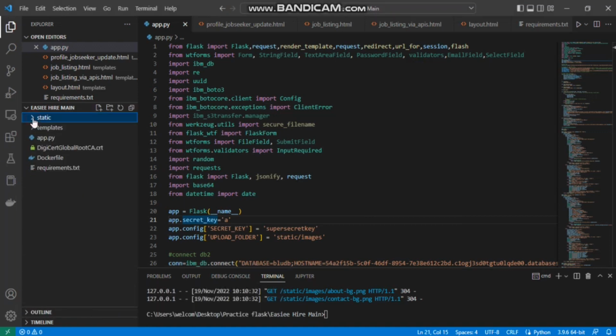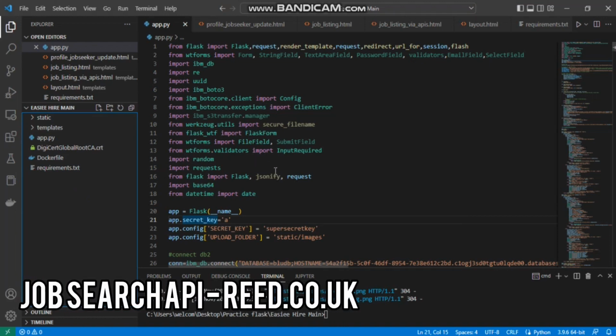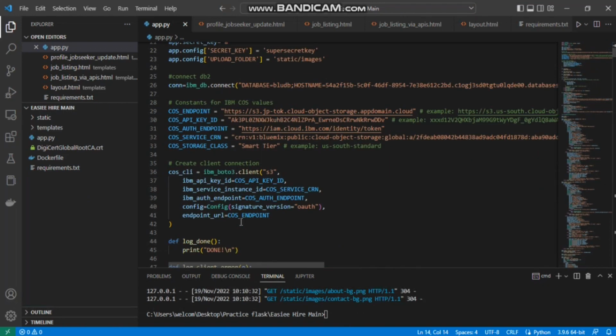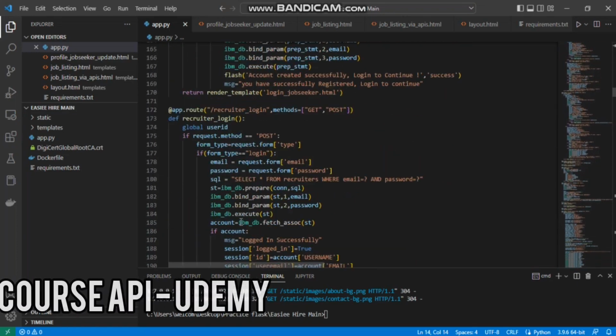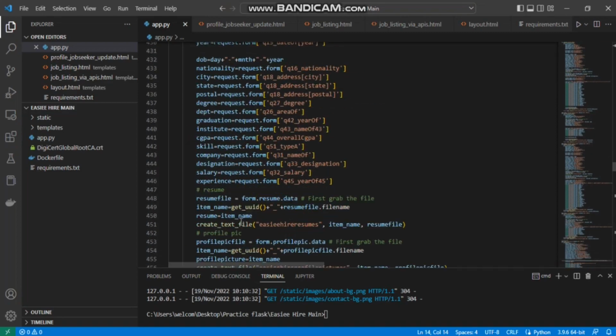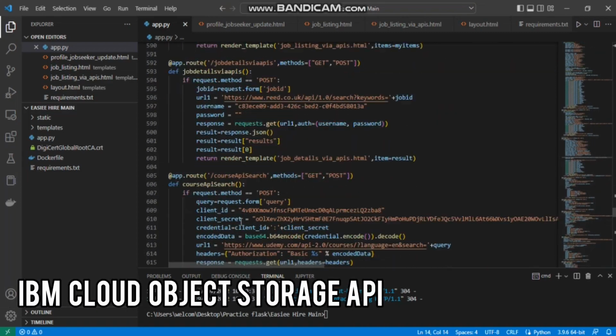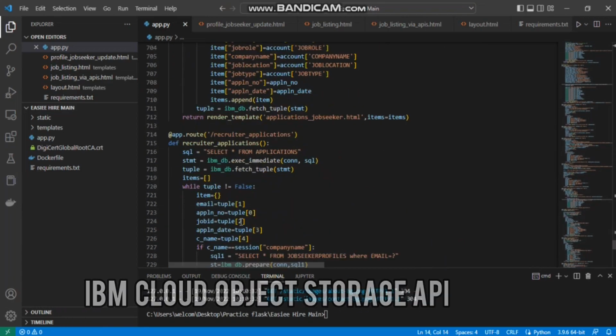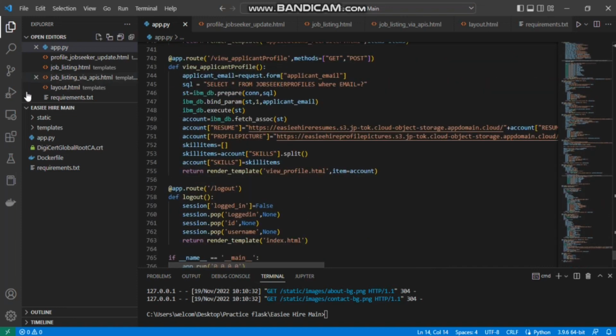Here in this project, we have used three APIs. One is JobSearchAPI from read.co, which is basically for searching and suggesting jobs. Next one is Udemy API for searching and suggesting courses. And third one is IBM Cloud Object Storage API for storing files like resume and profile pictures of the user.